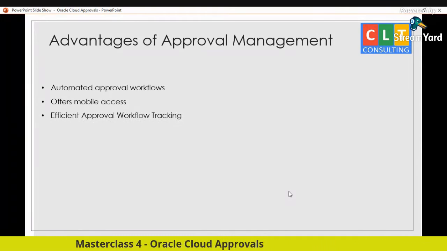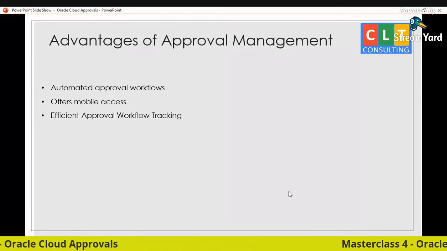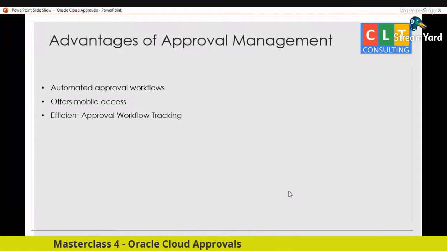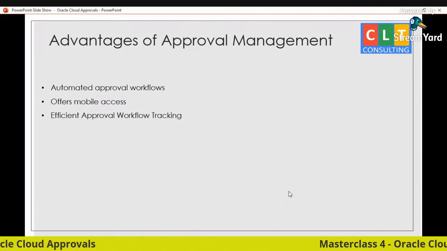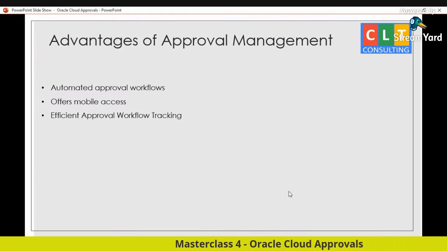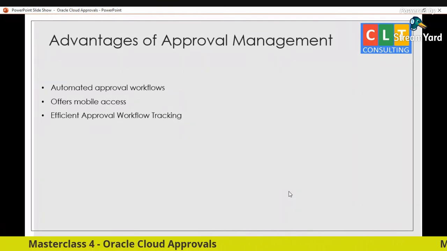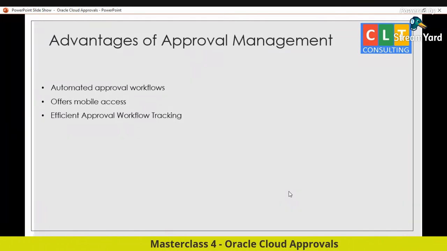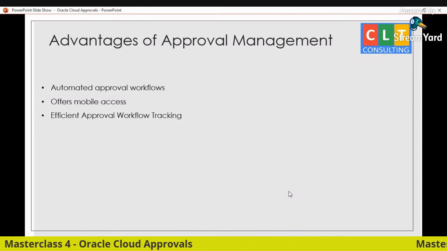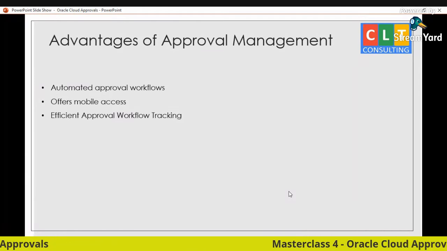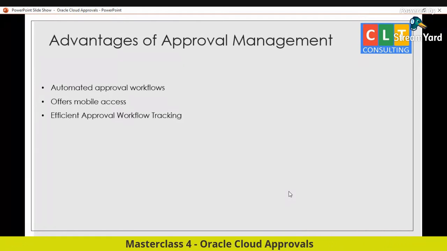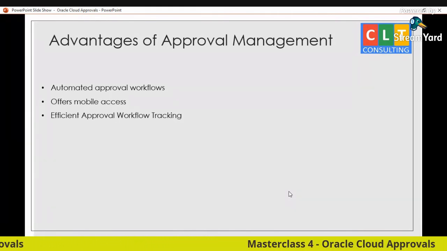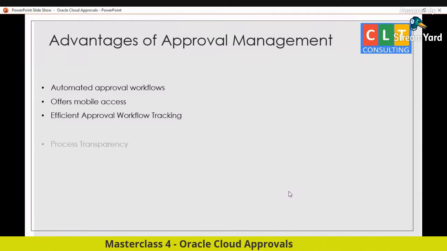Efficient approval workflow tracking, yes. When we talk about approval workflow tracking, that is also a very important part of an approval management system, because if you are unable to track where your approver, or where your requisition is, then it is very difficult to manage how it is being approved. Once I raise some request, it goes to somebody, and if somebody is on leave, how to manage all those? So the tracking is very much required, of course.